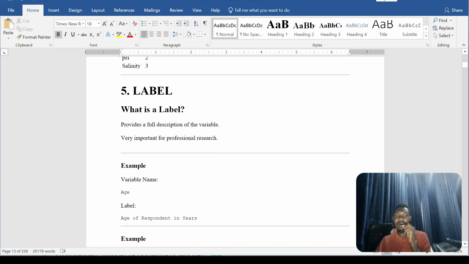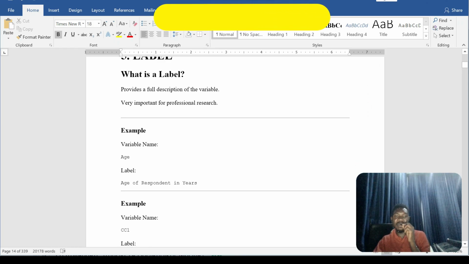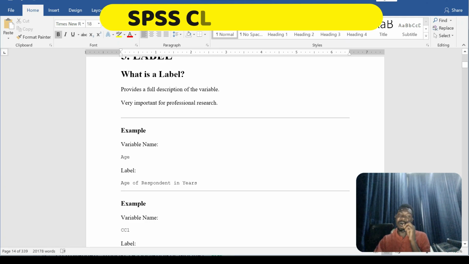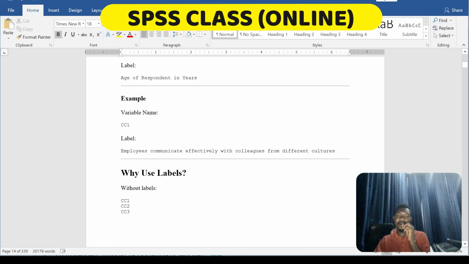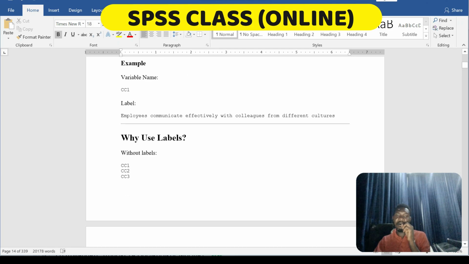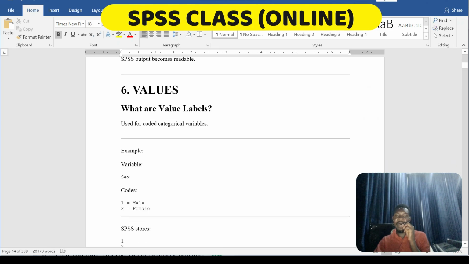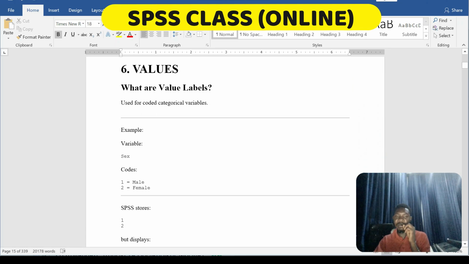Then we have label. We've talked about label. It provides a full description of the variable. After putting the name, this explains the variable you put. It's very important for professional research work like the ones we do in marine science. Then also we have values. Values, what are values? They are used for coded categorical variables.